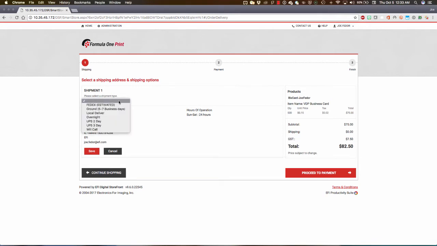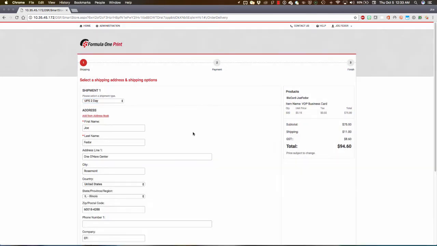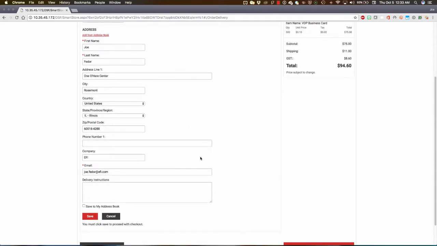Now I'm going to choose my delivery method here. And my delivery methods in this workflow were created in Printsmith, and they were pushed up into Digital StoreFront and kept in synchronization. So I'm going to choose one of those, and we'll see my information flow into the fields because it knows who I am, and my shipping costs have been calculated automatically.